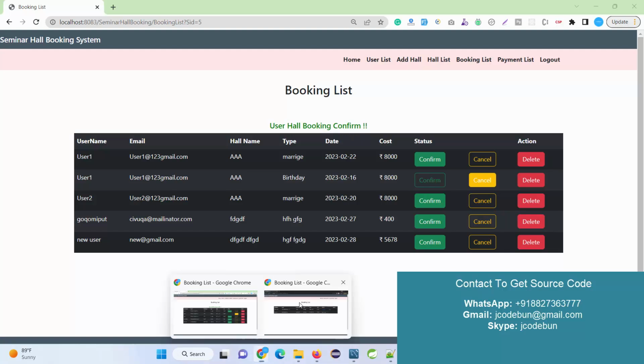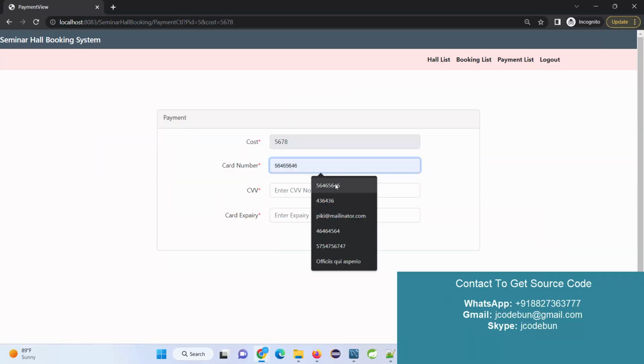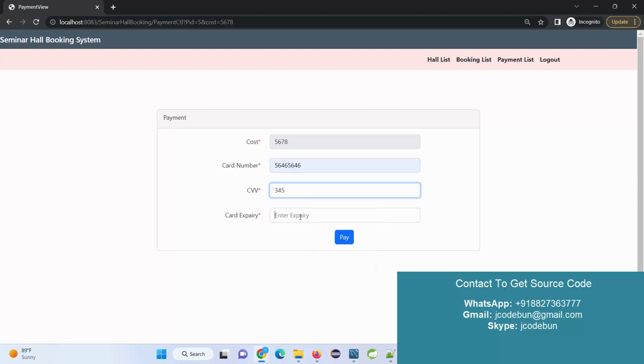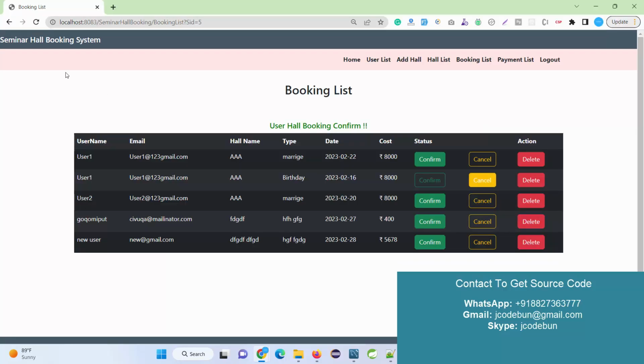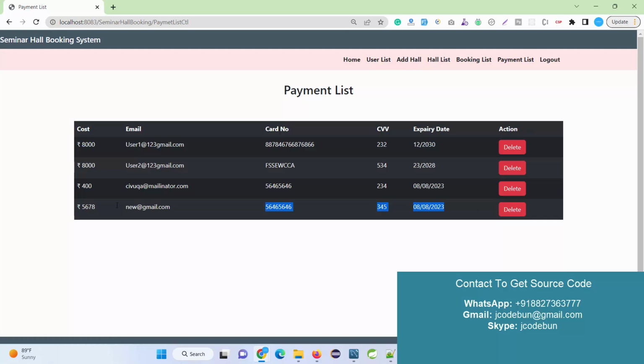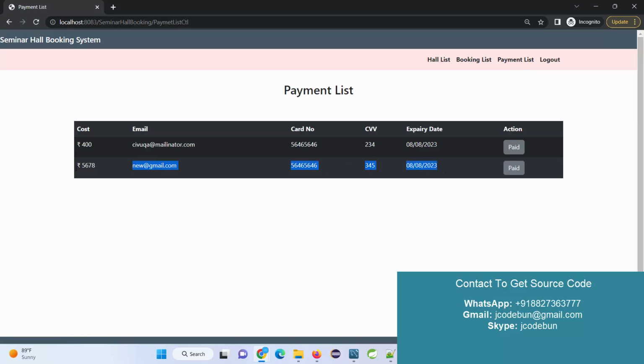When I confirm it and refresh this page from the user side, I can see the status is confirmed, and it's asking for the payment. So I just go here, enter my card details, and pay that amount. Then under the payment list, I can see the payment is done for this particular user for a particular booking, and the details will also be displayed to the user here in the payment list.